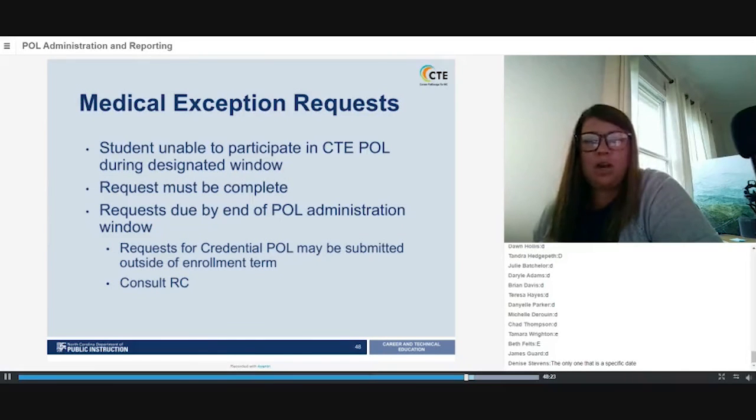And if that occurs, we would just ask that you go ahead and consult with your regional coordinator prior to submitting that request, just to make sure that we've covered all the bases before you submit that medical exception request. And that would be for credential POL outside of the enrollment term.